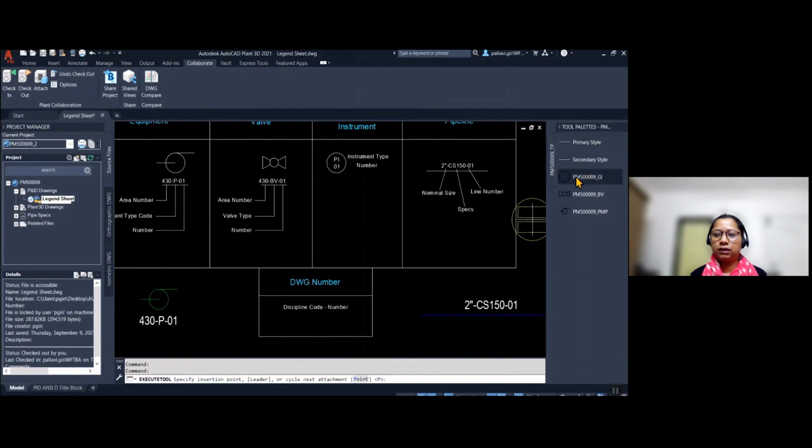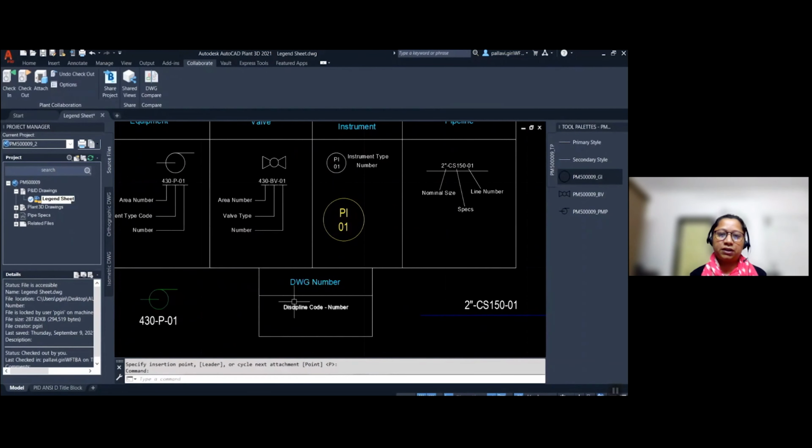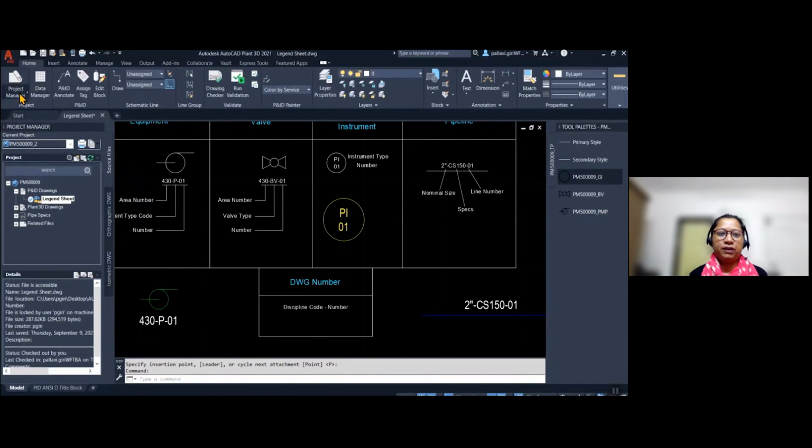And the next one is instrument. So the general instrument which I have placed in the drawing is quite big. It's not matching the Legion sheet. So I need to make a change in the size of it. So I can make the live change.